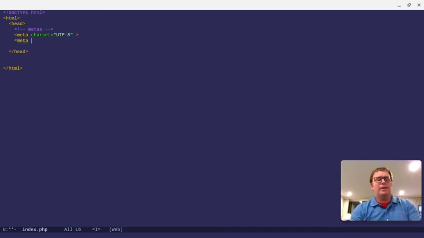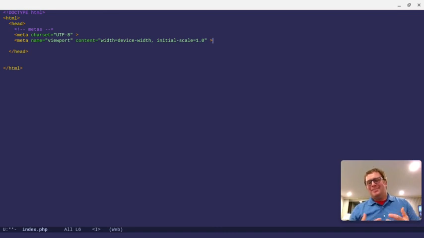All right. So I also want to create a viewport meta tag with the name of viewport. And for that, what I want is to have a content equal to width equals device-width, initial-scale equals 1.0. And that's going to close out that meta tag. We should have a description tag. But since I'm not actually putting the site up and it's not going to get indexed by Google, I'm going to leave that one out.